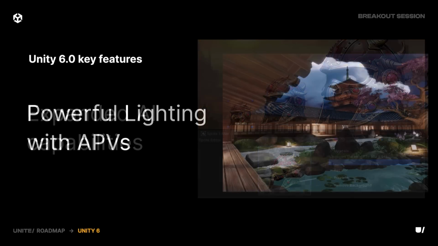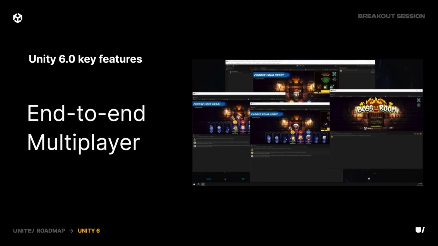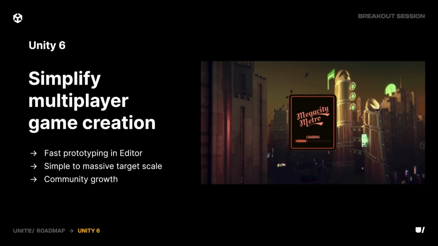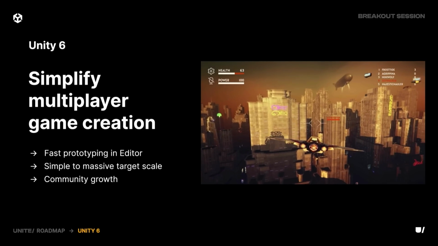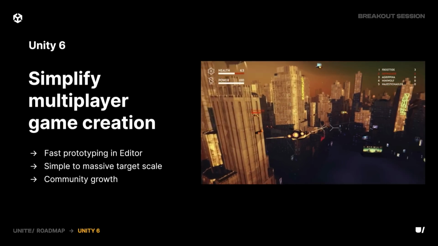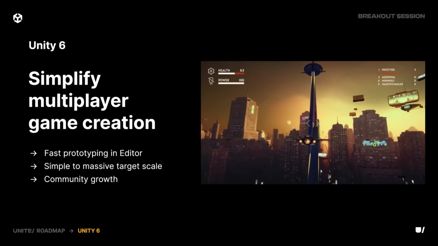Super helpful. And there's powerful lighting with adaptive probe volumes. And of course, end-to-end multiplayer workflows. So what do we mean by that? Well, the amount of work we've been doing on multiplayer in Unity 6 is absolutely huge. We want you to get started with a prototype in lightning speed without leaving the editor. So multiplayer play mode and our services integrations really take care of that.